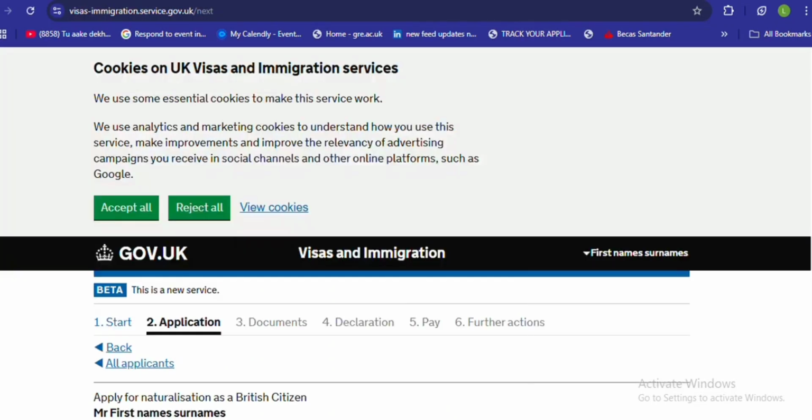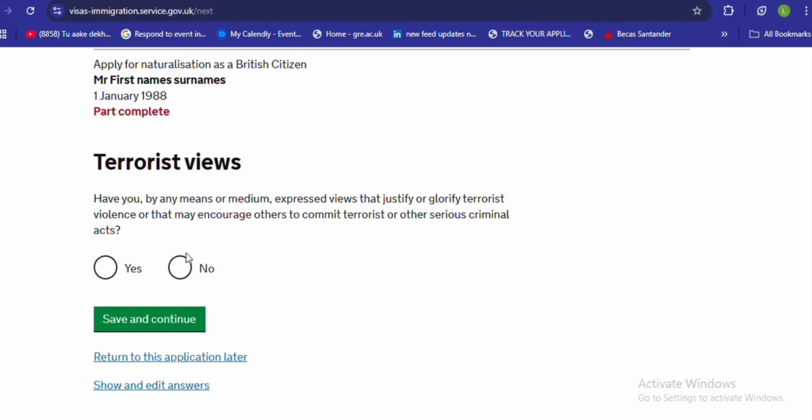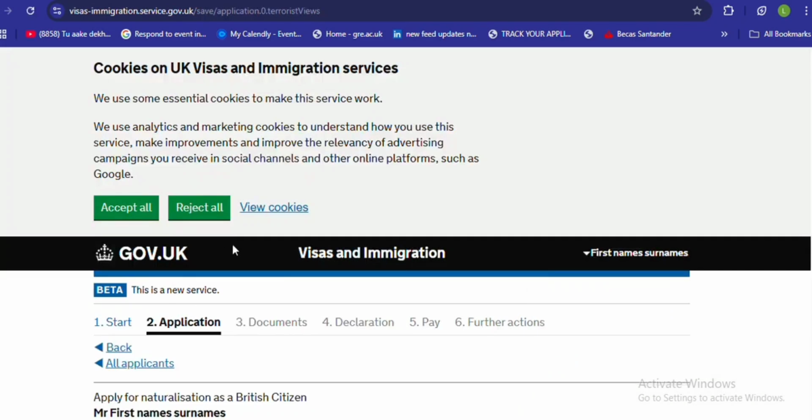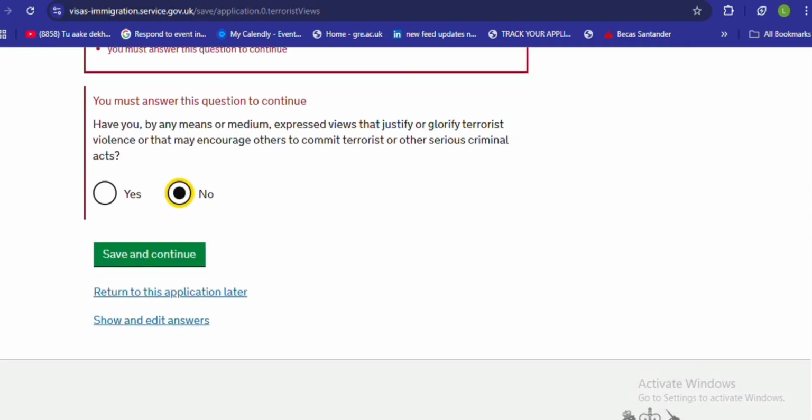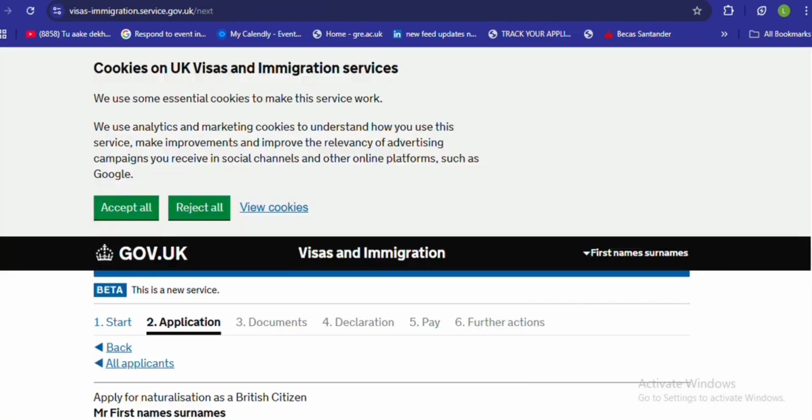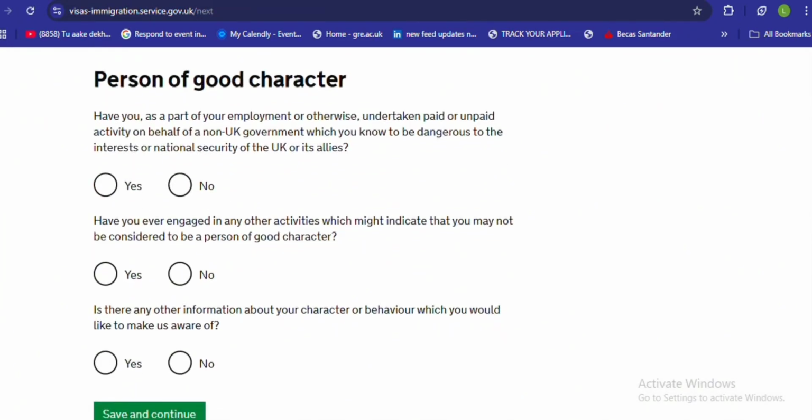Terrorist activity, have you ever been involved? No. Terrorist organization, have you been a member of or given support to one? No. Terrorist views, have you by any means expressed any terrorist views? No. You must choose no if you didn't.